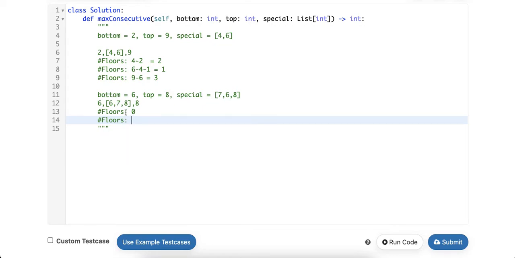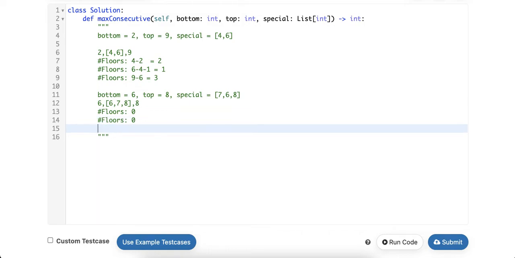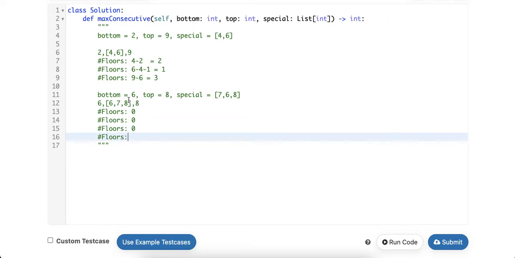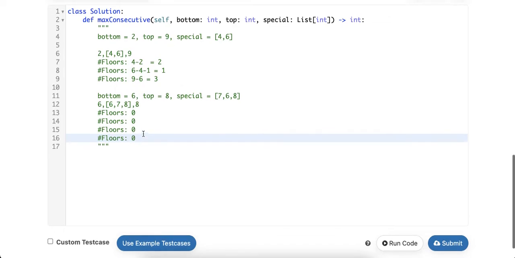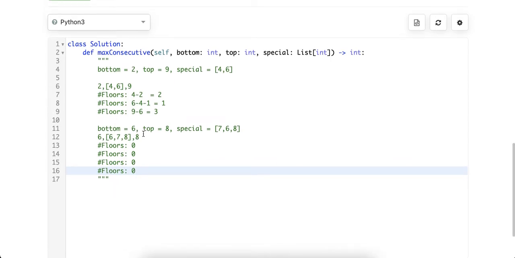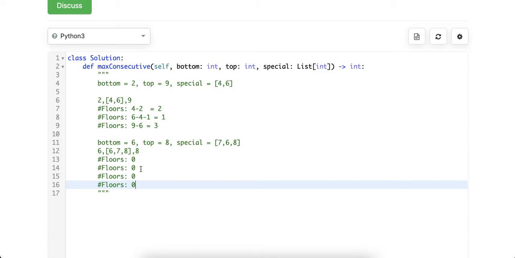So 1 minus 1 is 0. Okay, then 8 minus 7 is 1, minus 1 is another 0. Then this one, 8 minus 8 is 0. So there is nothing, no floors that have no spatial room here. So now that's the tactic.